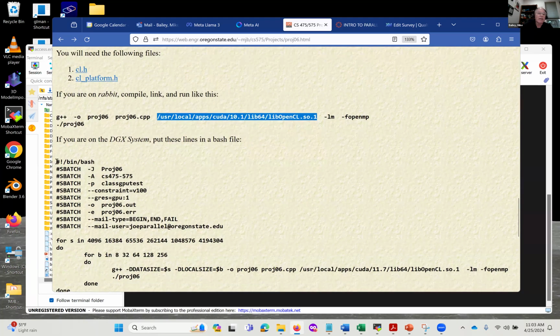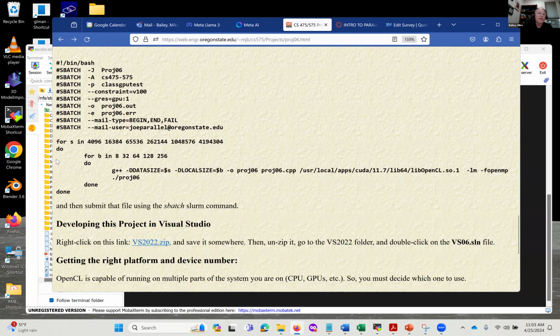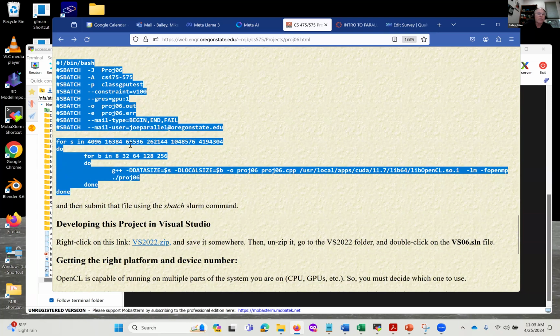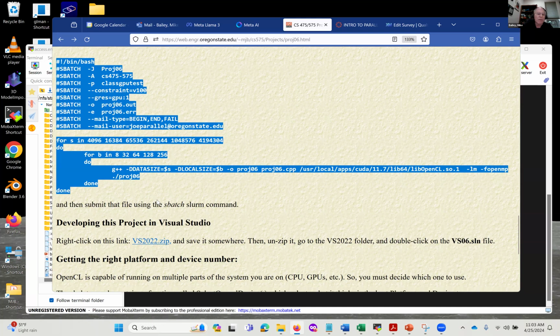If you're on the DGX, you need to do that batch file. And here is a way you could do it. And I put in the whole for loops in here because if you're going to batch submit, if you're convinced it works, if you've debugged it on Rabbit and now you're convinced it works, you might as well just run everything in one swoop. So there you go.